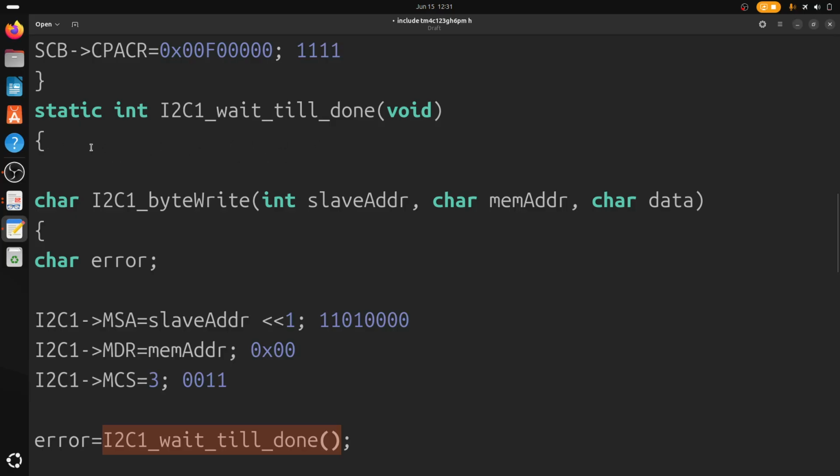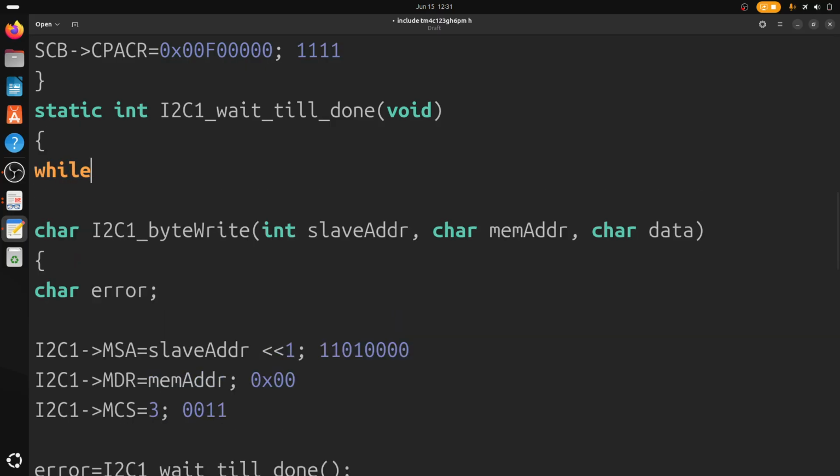So we will write here, as the transmission is going to start, that means transmission going on means the bus is busy. So we will say while the bus is busy. What this line is saying is, while the bus is busy means while the I2C is using this MCS register, and this MCS register value is equivalent to 1, and the meaning of 1 is the busy bit. So it is referring to busy.